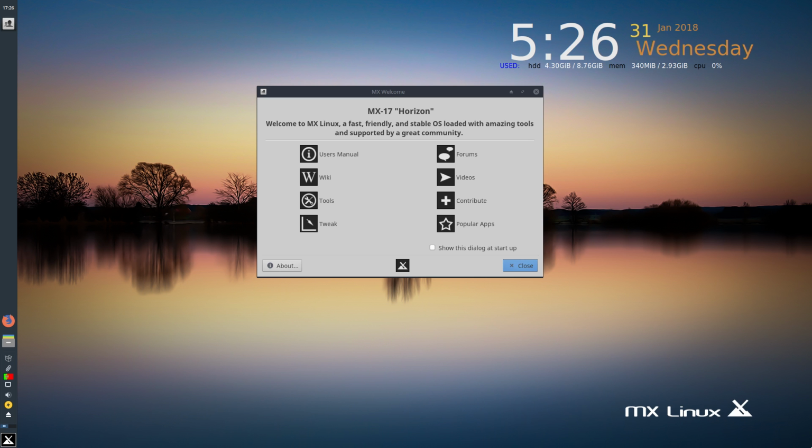Now, for those who don't know, MX Linux is a midweight Linux distro based on Debian stable, with additional software created by the MX community, as well as bleeding-edge versions of some critical packages like the kernel or the web browser. It uses Xfce as its desktop environment.